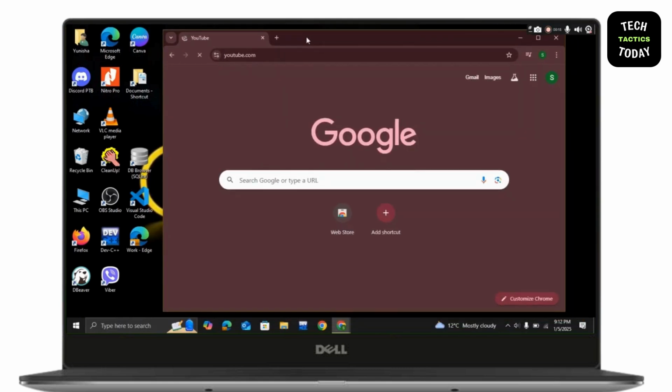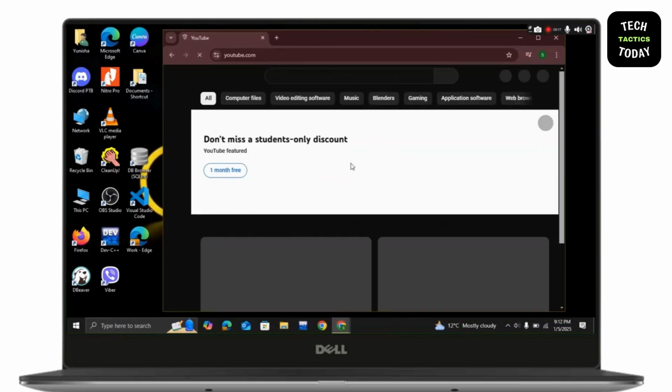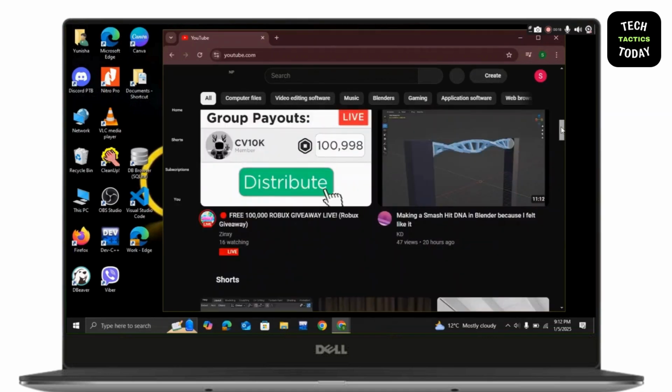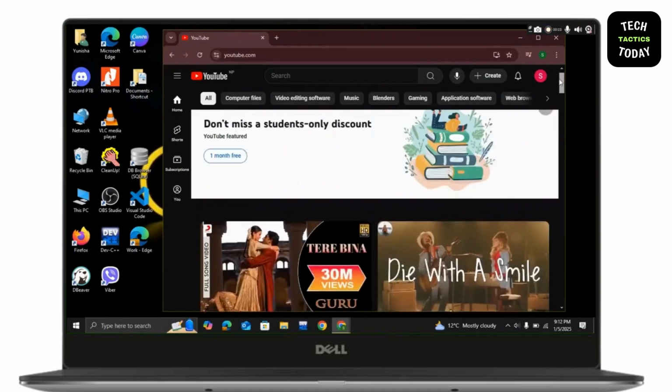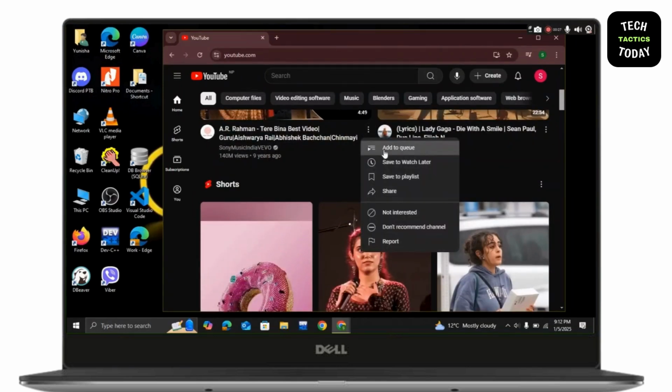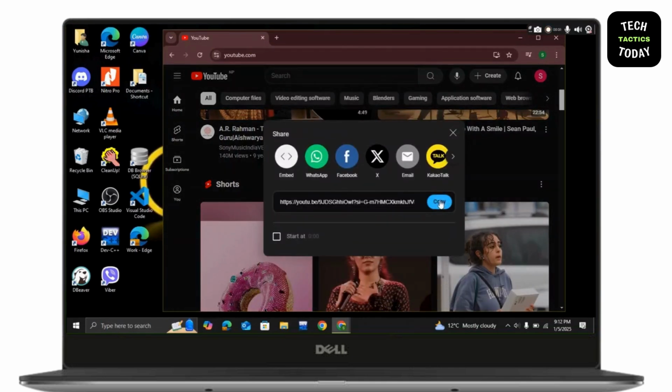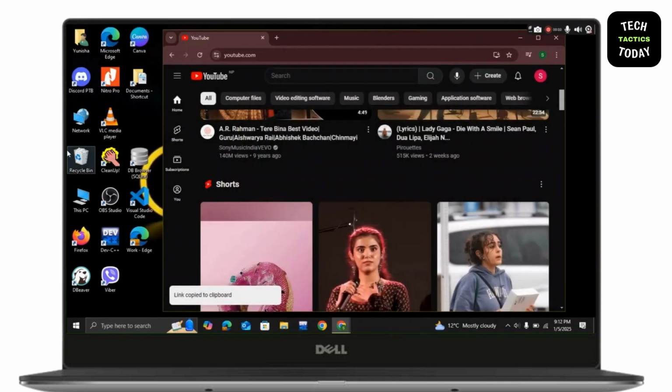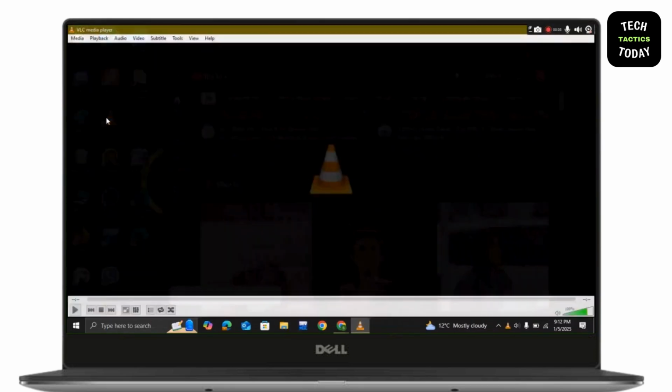So first, open your YouTube application and then simply copy the link of the video that you want to play in your VLC Media Player. Simply go to share and then copy the link. After that, launch VLC Media Player.